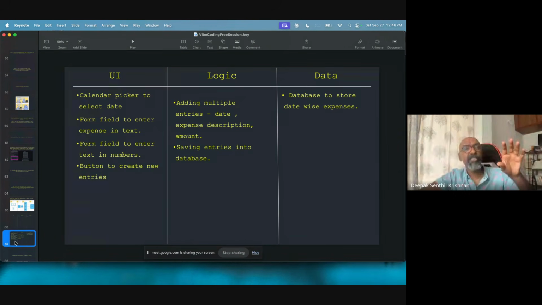And the UI is you need a UI element for picking the calendar date. You want a form field to enter the text expense. You want a form field specifically for numbers, and you want a button to create new entries. That's it. Nothing more. Don't even go to sorting. Don't even go to categories. Because if you notice through this example, we're jumping to level 3, level 4 before even building an even simpler version. Our goal is to start making things simple, not complex.